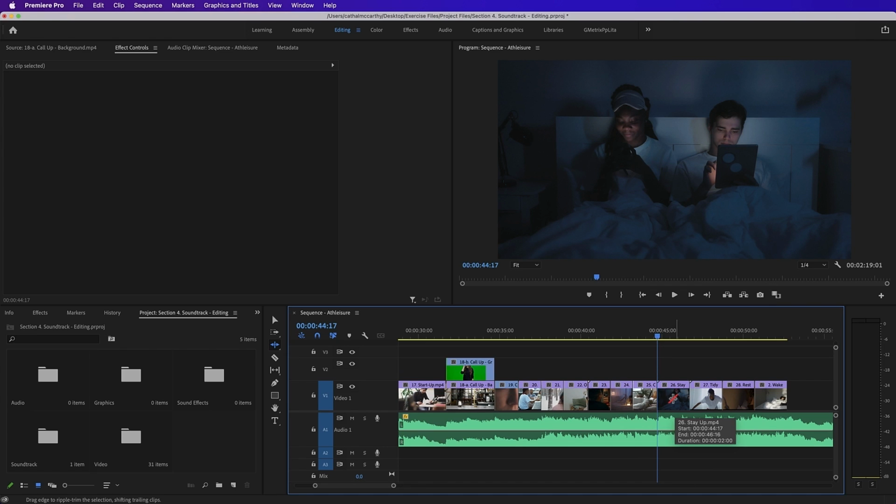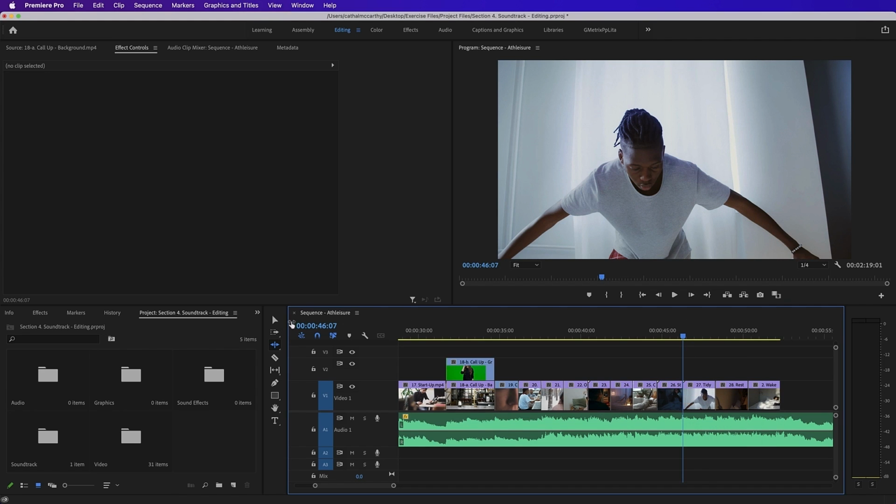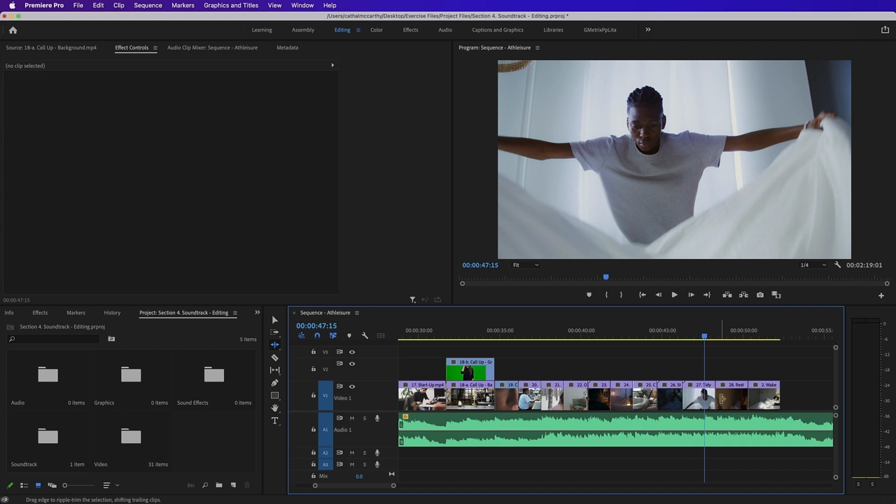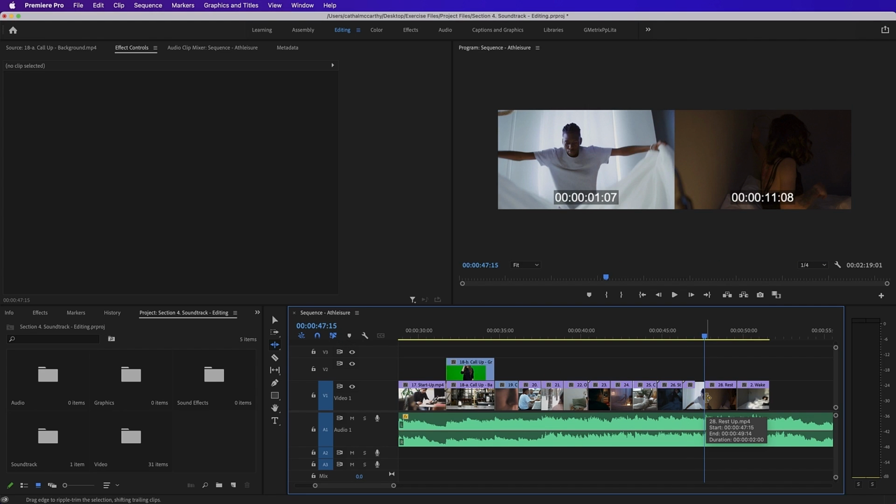Next up is 46 seconds and 7 frames. And we'll shorten clip number 26 to that point. Next is 47 seconds and 15 frames. And we'll use the ripple edit tool again to shorten clip number 27 to that point.